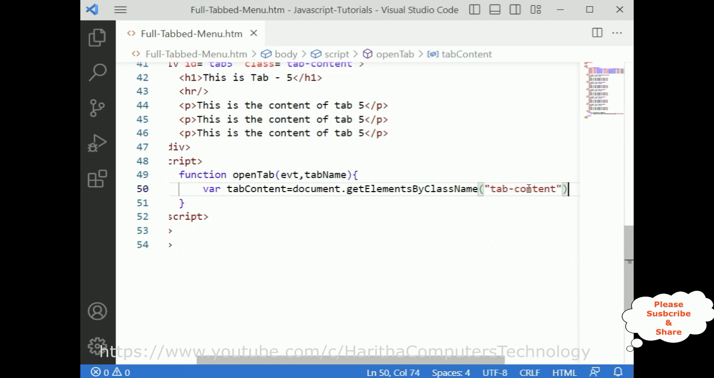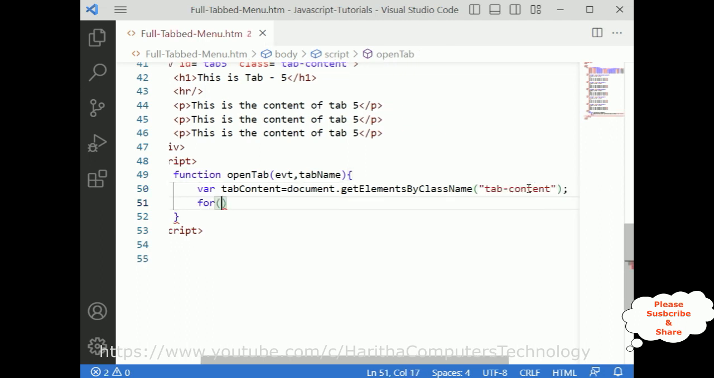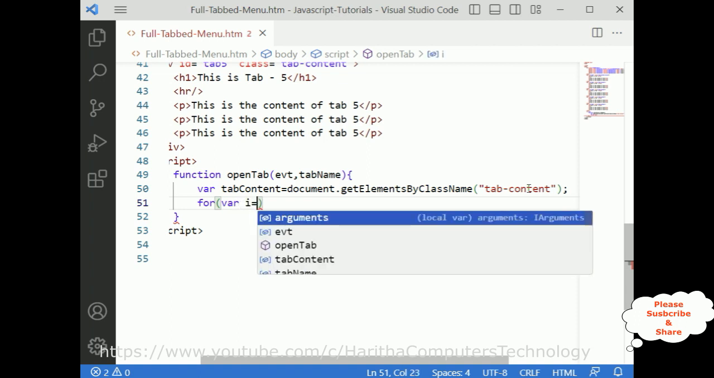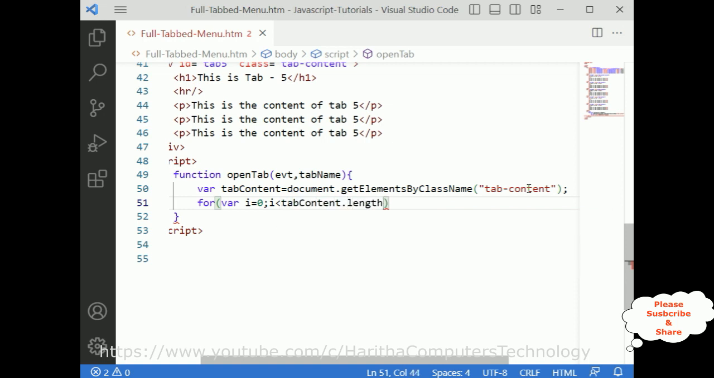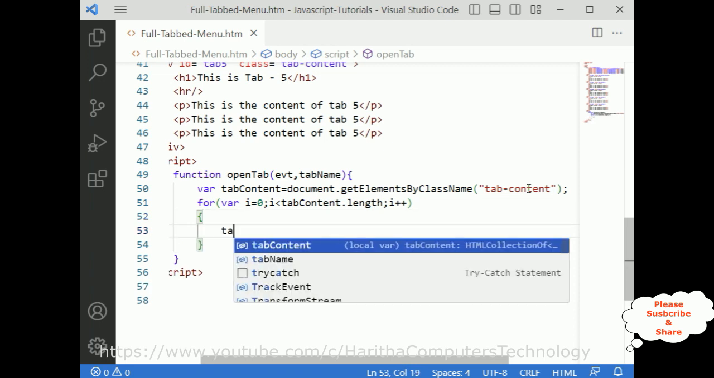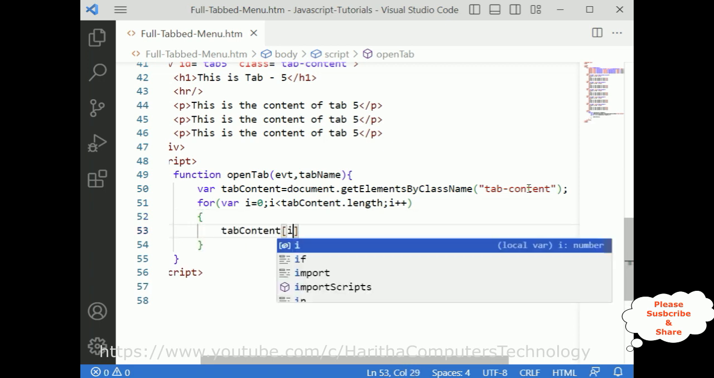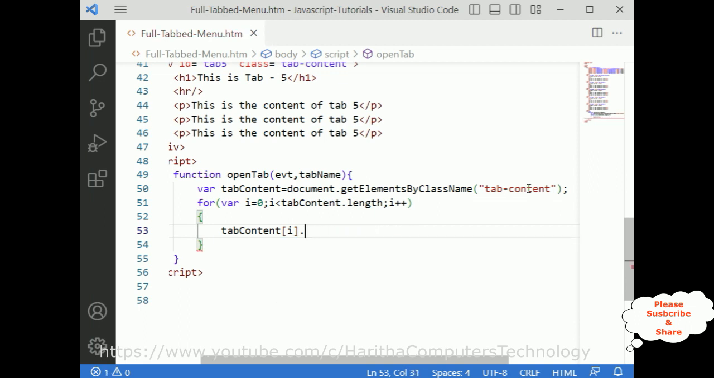Tab content. For variable, length of the contents I am adding here. Variable i equals 0, i less than tabContent.length, i plus plus. Now tabContent[i].style. This is not computed. This is style. I am adding display equals none. Display none.